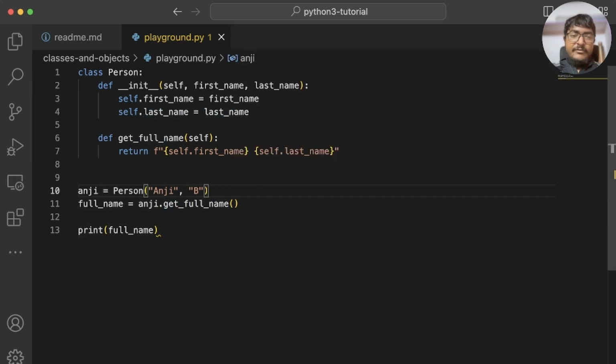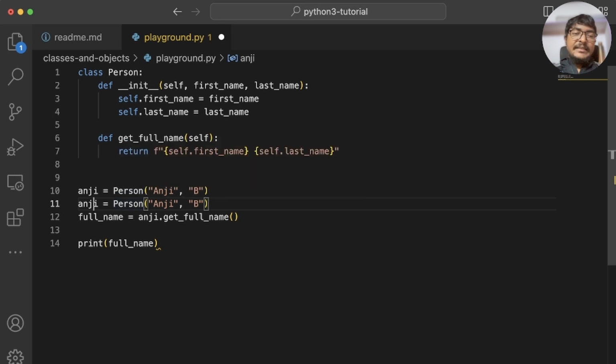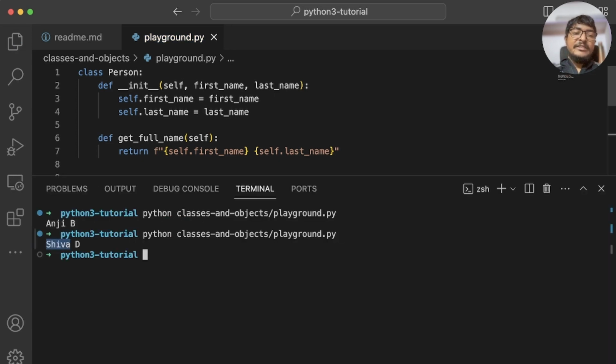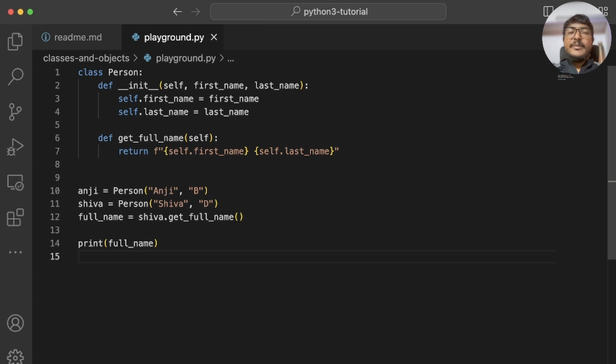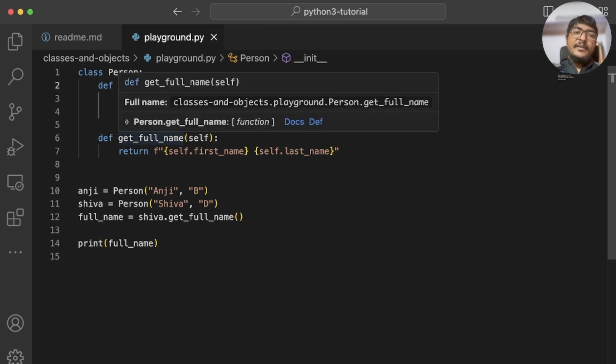So we can also create one more person object. Let's call it Shiva, and let's say D here. And now instead of Anji, we just pass the Shiva object here. So what we are doing, we are calling the get full name method on the object Shiva. So let's see what will be the output. So now we got Shiva D. So that's how we use the init method to initialize the attributes.